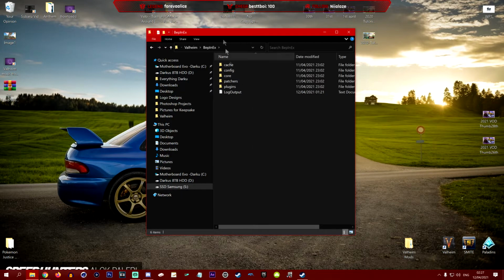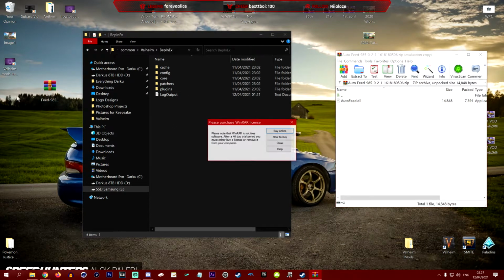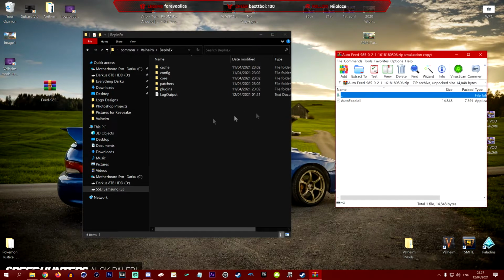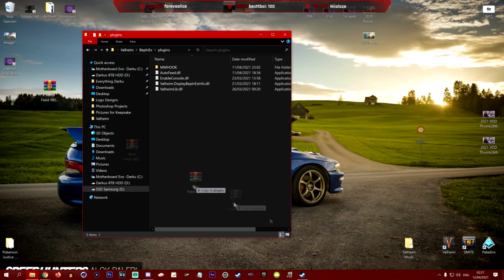We're going to go inside the BepInEx folder. We're also going to open up this AutoFeed WinRAR file. If you do not have WinRAR or WinZip, I will put them in the description as well, so you can go get those. We're going to go to Plugins, just to make sure you're aware, and drag AutoFeed.dll inside there. Now, there is no configuration folder yet. We're going to get rid of this and put it to the side. You can actually delete this now if you wish, and you should all be good.